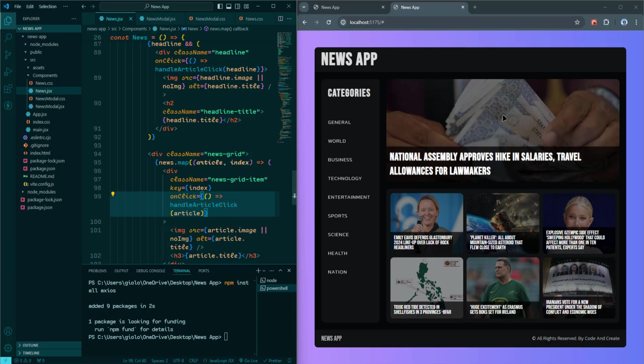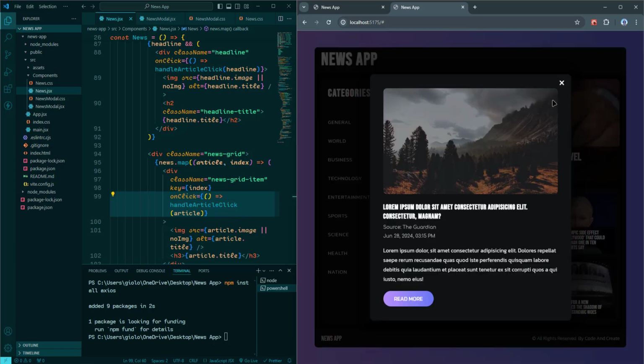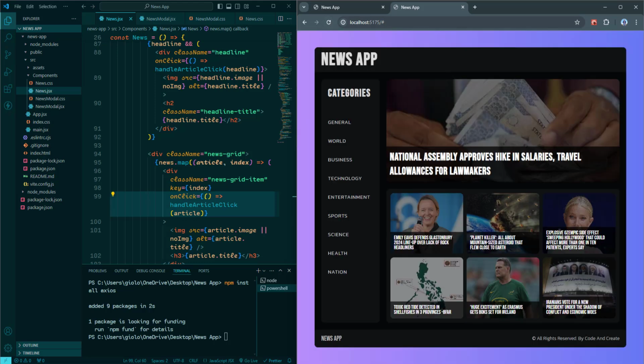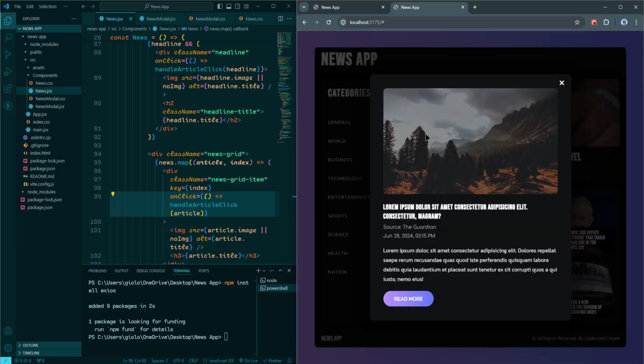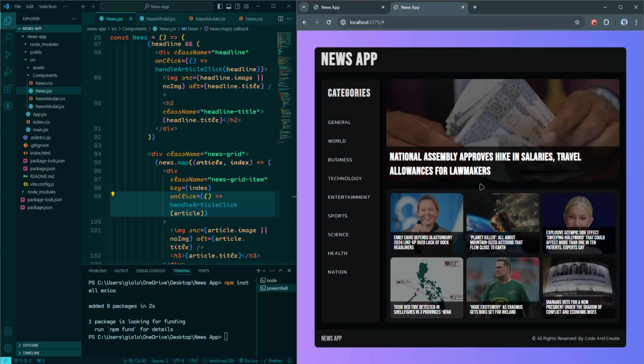Now, if I click, then the model will be displayed. And right now, the X closing button is not working. So if we click any news articles here in the news grid, then again the model will be displayed. Next, we have to manage closing the model once we click the X closing button.